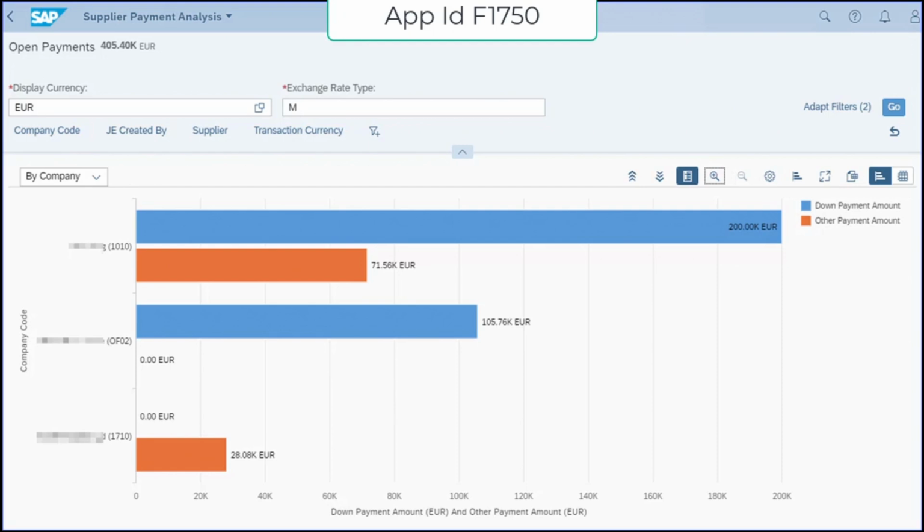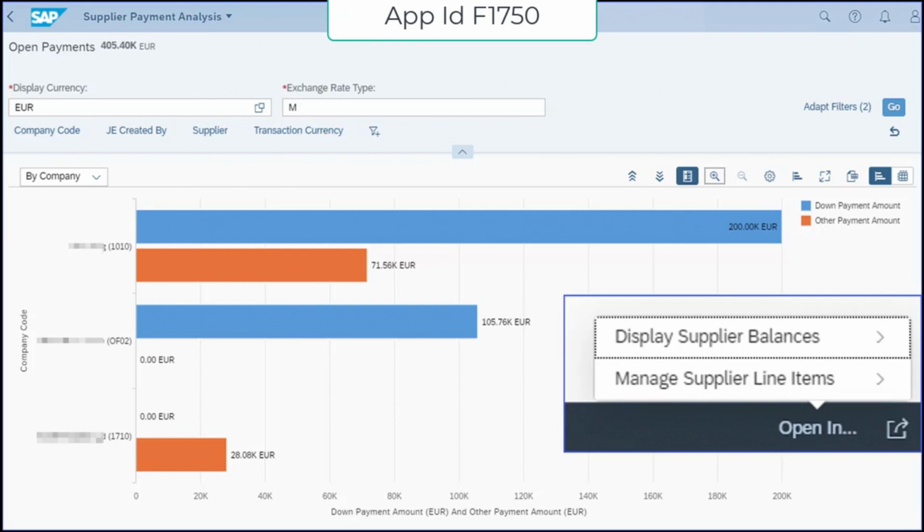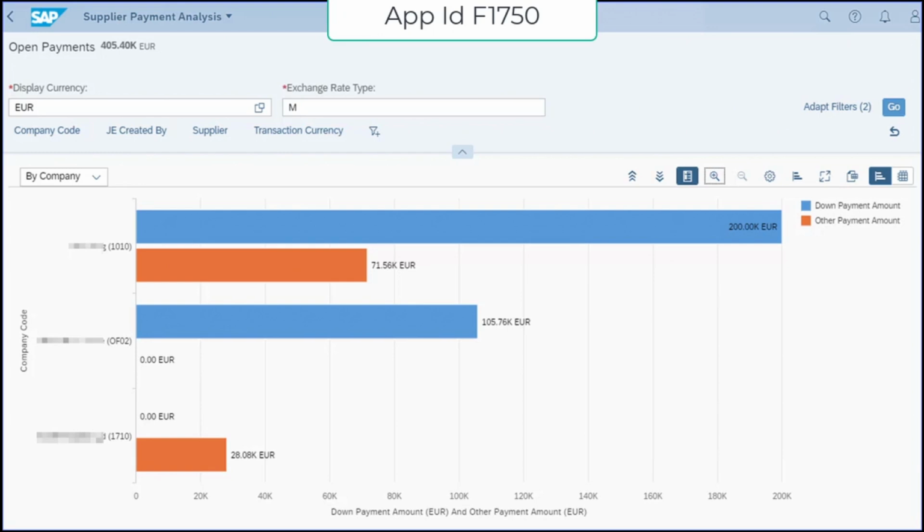The supplier payment analysis app, F1750, shows open payments which have not been allocated against an invoice, usually where the payment was made independently of the invoice being posted. The blue items are down payments and the orange items may be, for example, manual payments or direct debits which still need to be allocated. Not shown in the slide, but you can jump to display balances and manage supplier line items using the Opening button at the bottom right. You can view the open payments by different dimensions such as company code, supplier, currency, and user.